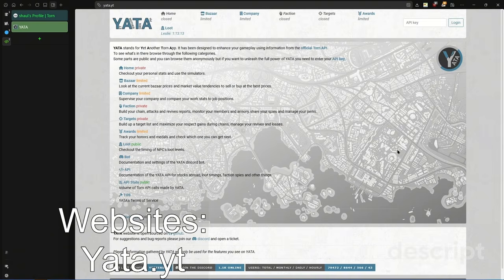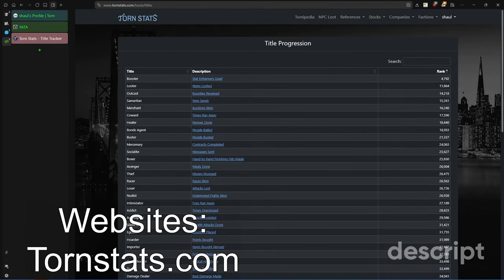Next, we got Yata, or yet another Torn app.yt. This is, again, just sort of a data aggregator. You can see all these different categories of data using your Torn API key. Next up, we have tornstats.com. It's pretty self-explanatory. You can track your stats on Torn. If you join a faction, then they'll probably ask you to join Torn Stats because you can share information with your faction using Torn Stats.